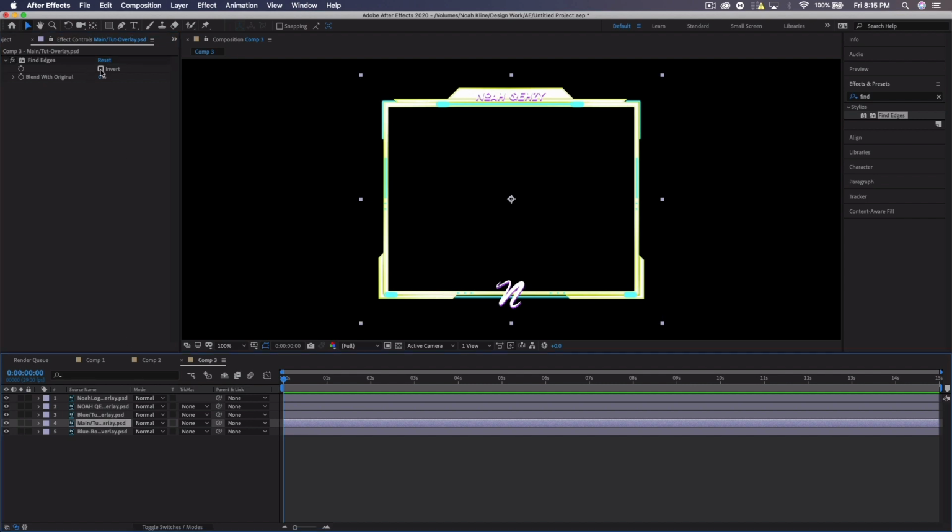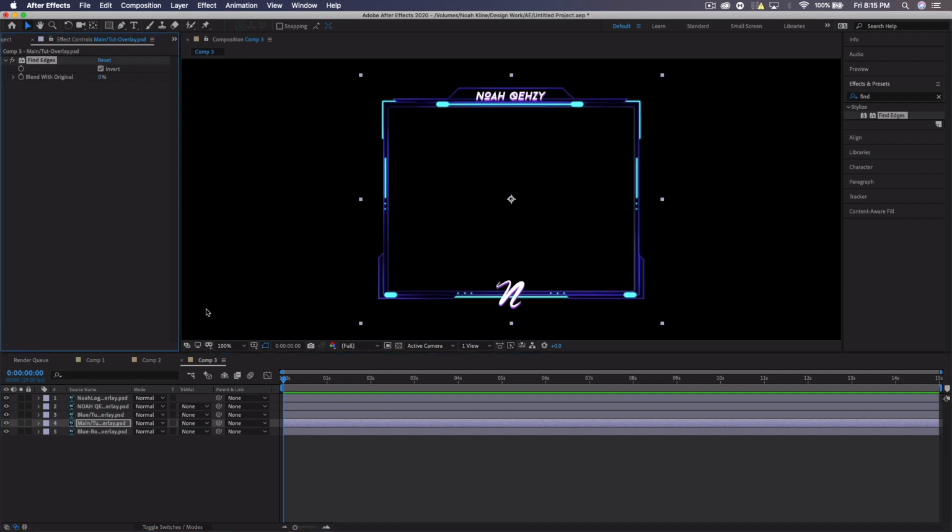Now we want to invert it, and we'll again go to about 5 seconds, and we want to bump this up to 100% and click the stopwatch. And then again, like we just did with the wave effect, we want to go in between those, bump it down to, it doesn't have to go all the way down, but maybe like 25 will do. And then go to 6 and go back to 100.